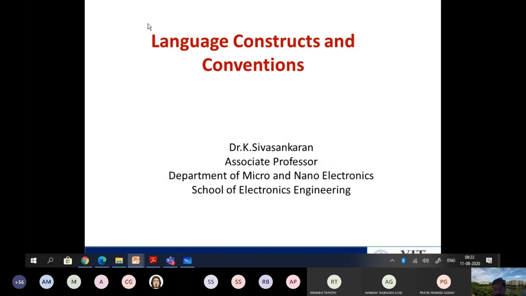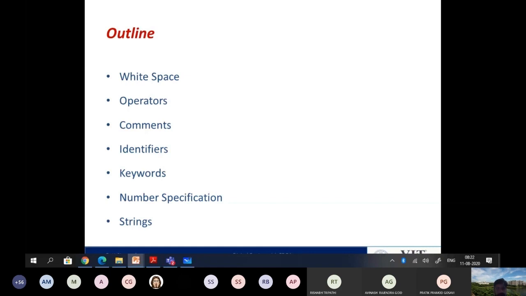Constructs and conventions. Okay. So we'll learn what white space, operators, comments, identifiers, keywords, number specifications, and strings are. Most of you might have learned languages like C, C++, Python. There, I think you know what the basic lexical conventions of a language are. Here also we need to understand them, and there are unique features that let us distinguish between HDL and high-level languages.